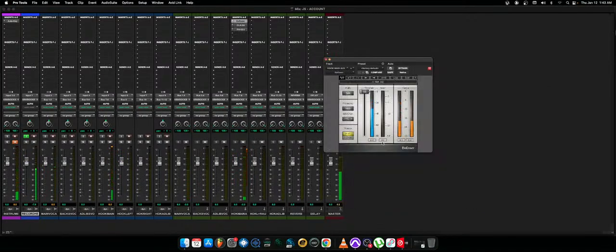So we gotta cut it at 7.5 kilohertz. I could have just went 7500. All right, that's the frequency we want to cut. So let's bring it down.